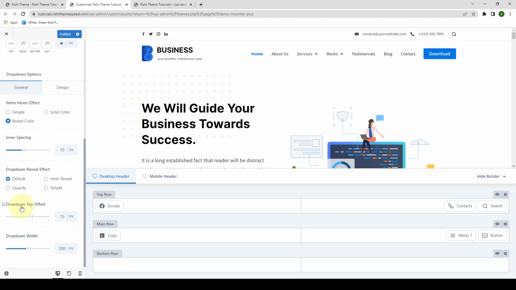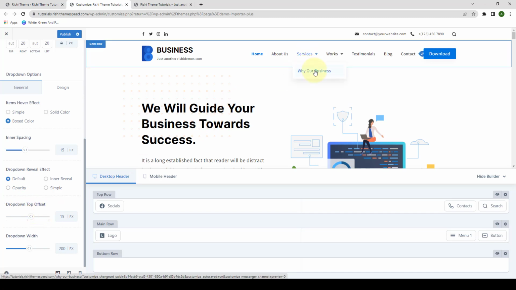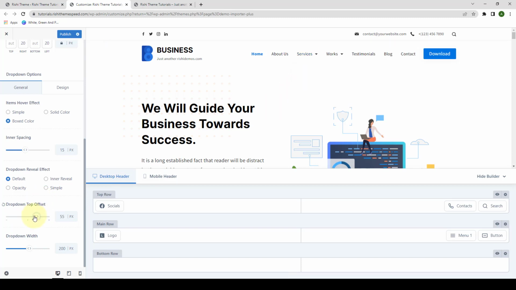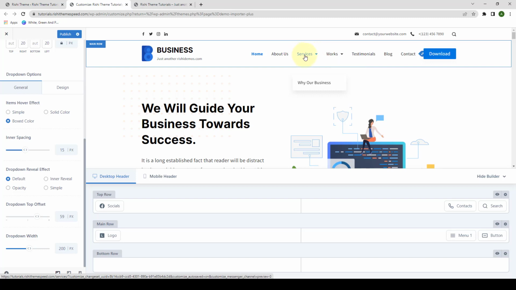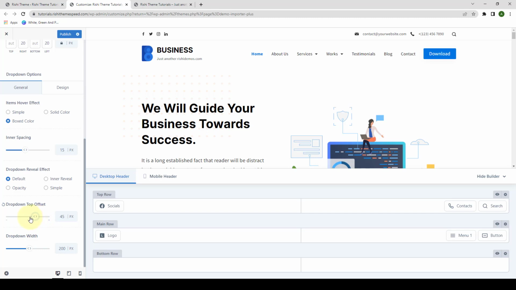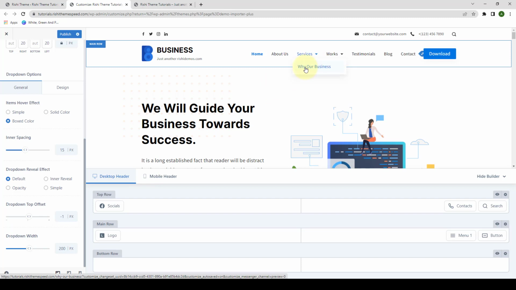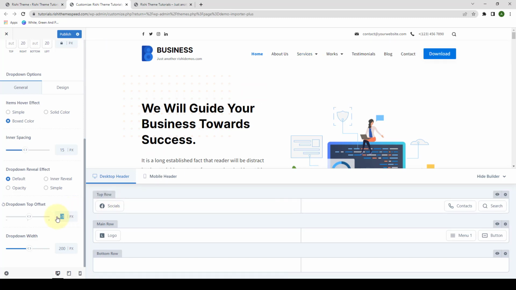You can also select the drop-down top offset, which determines the distance between the main menu and the drop-down menu. If you increase the value, then it will increase the distance between the main menu and the drop-down menu. If you choose to decrease the drop-down top offset value, then it will decrease the distance between the main menu and the drop-down menu. I will set it back to 15.